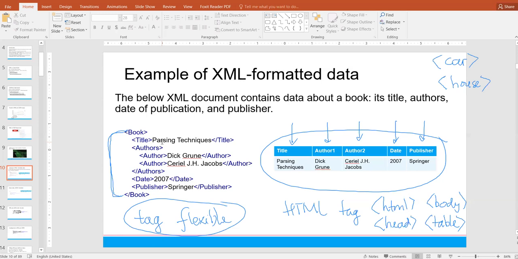And you can see, if it is a book, you can put one indentation to represent that the first attribute is title and next will be authors. We have two authors, so we need to define author one, which is Grun, and then the other author is Cyril Jacobs. For every attribute, it starts with the triangle bracket and ends with the triangle bracket plus the slash.